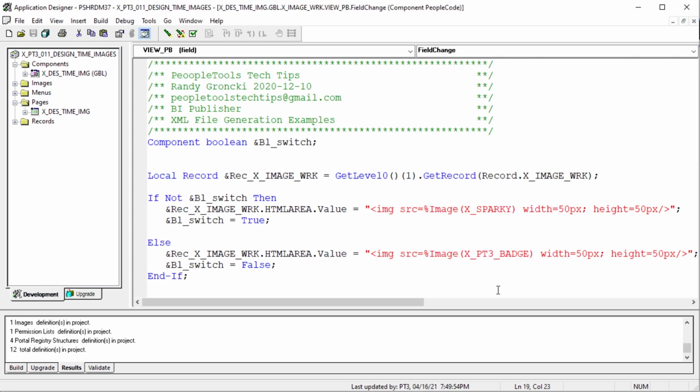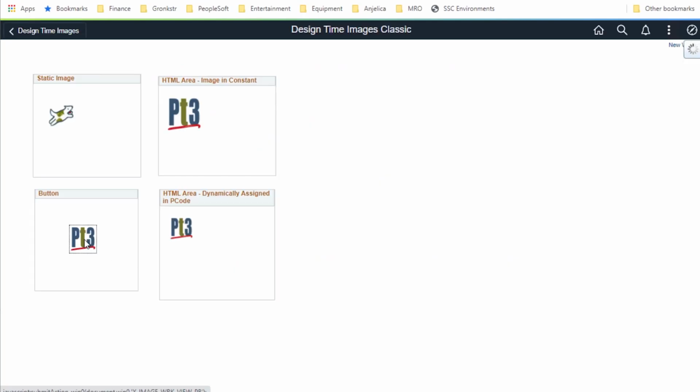And let's see if it works. Click on our button, and it's Sparky. Click again, it's PT3.